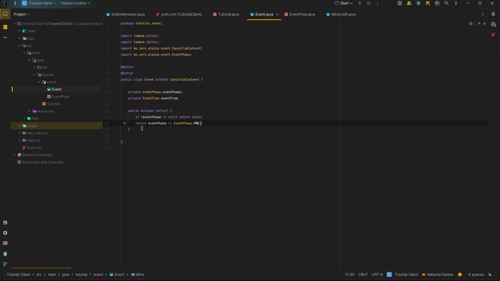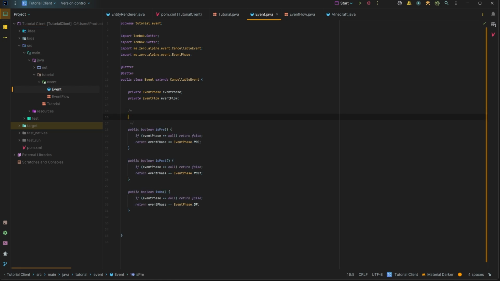Event phase.pre, and we can just copy this for all three event types: pre, post, and on. We can just replace these, and we'll add two more. I'll also add a comment right here, event phase handling, and another comment right here, event flow handling packets.